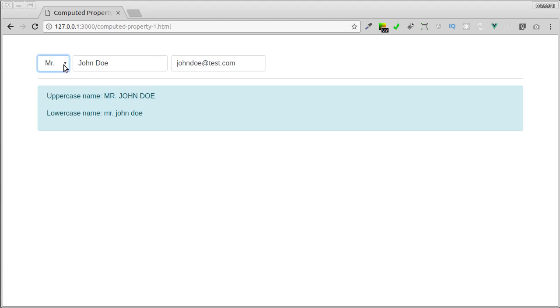Now here, if we change the title, we cannot see any changes in the alert. But once we update the name, the changes are reflected in it.